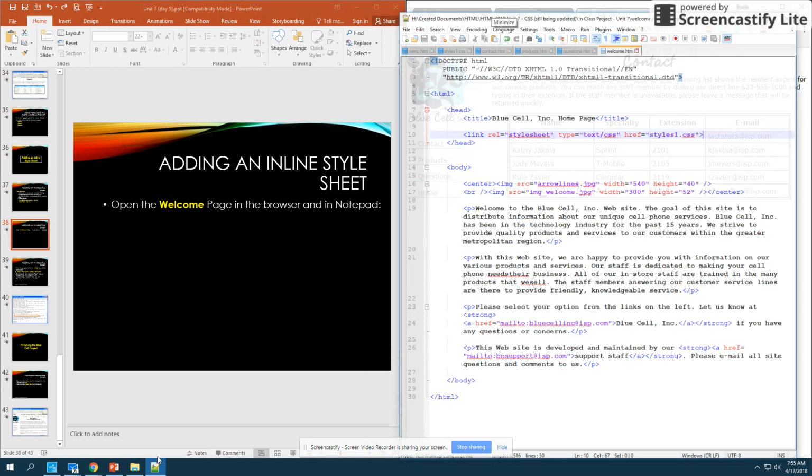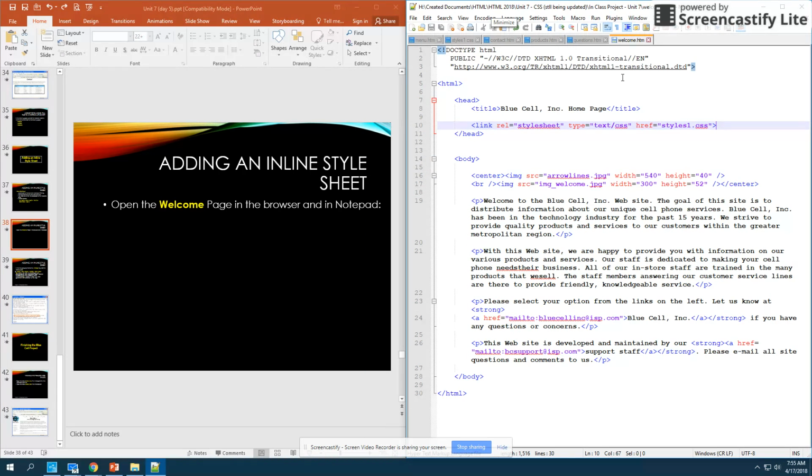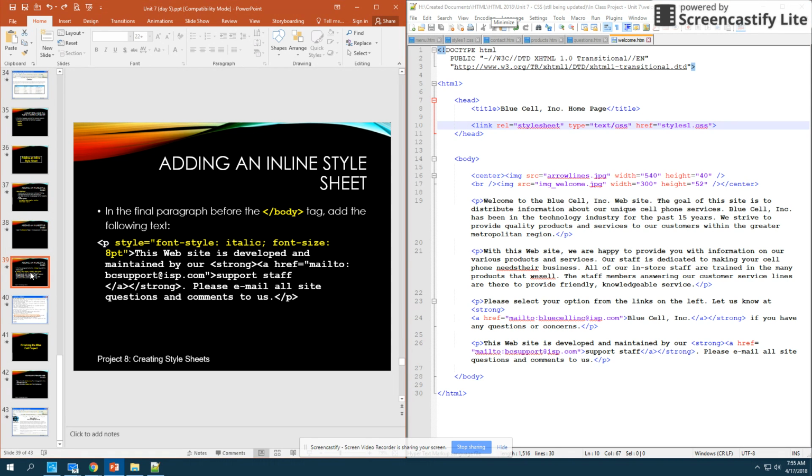So what I need you to do in Notepad++ is open up welcome.htm. You should have added in the style sheet already for the external style sheet. And here we're going to add in an inline style sheet as well. So you can see here we have this final paragraph down here, and it says this website is developed and maintained by, and it goes on from there.